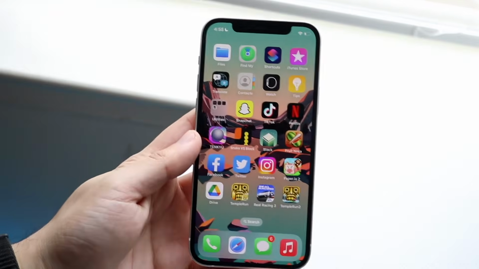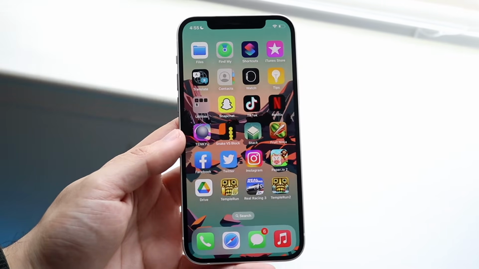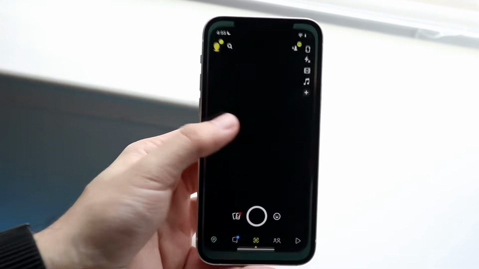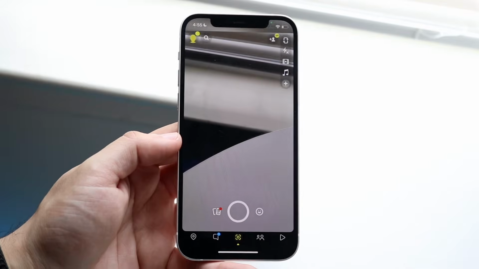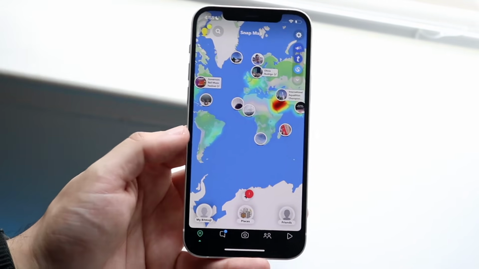Welcome back, everyone. Maybe you're in a situation where your Snapchat map is just not working for some reason, your Snap map, whatever you want to call it. First of all, you want to go inside of your Snapchat application. This is the first thing you want to check out. You want to click on the left side right here. This is your Snapchat map.